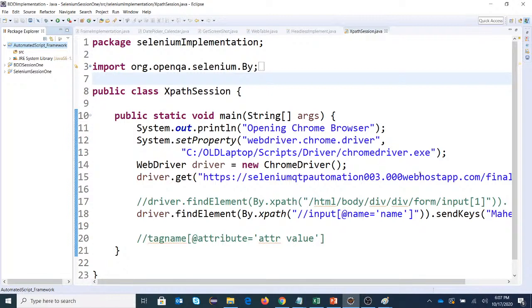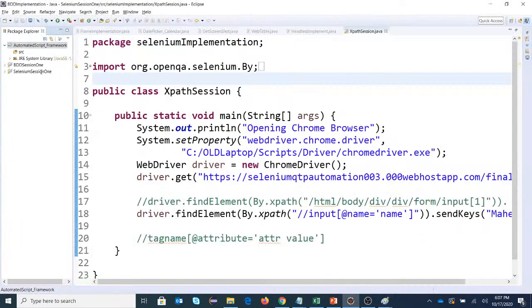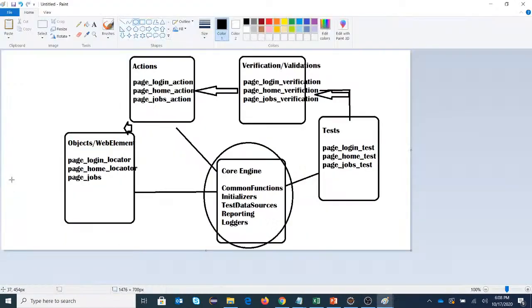So I have a question for you guys. Based on this structure, what do you think I need to create first in my structure? What is the first component that I need to create in my framework?